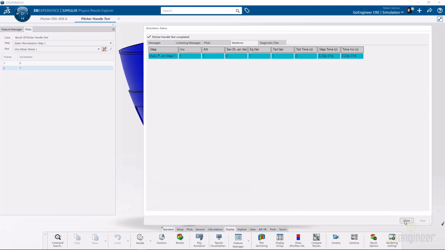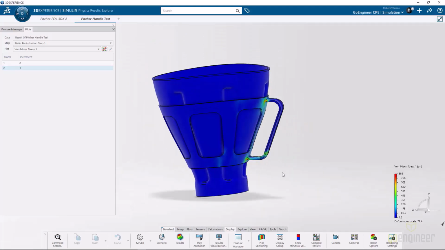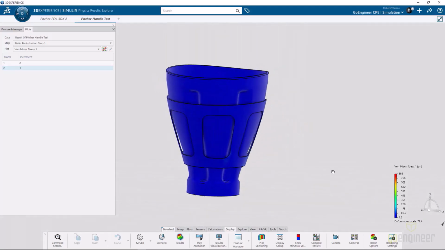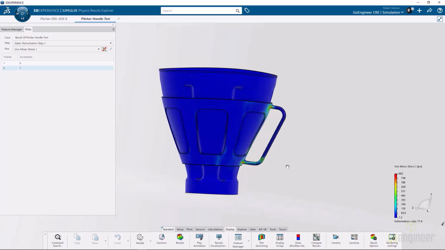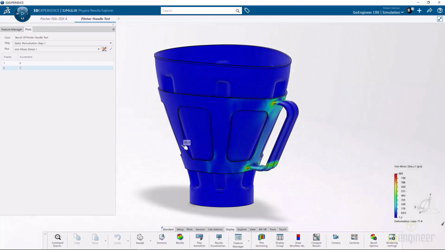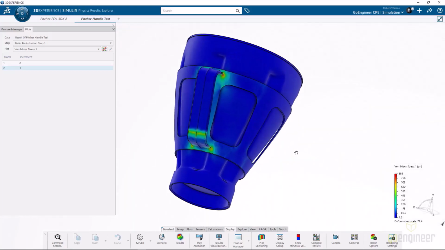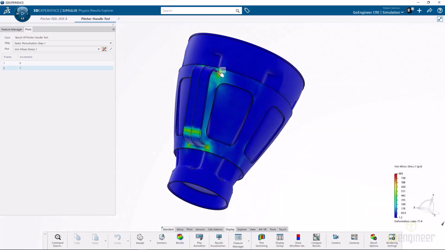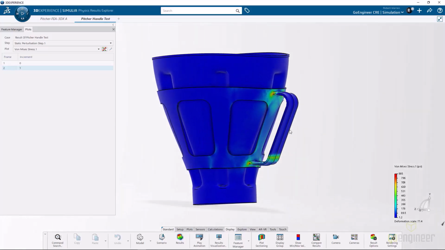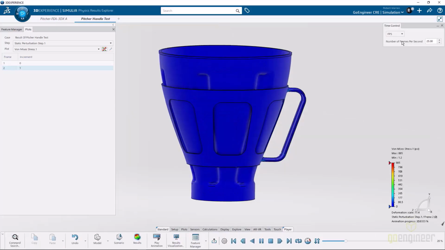Once the solve is complete, we can take a look at the results. Now we can see stress on the handle. This is the first result, and you notice that we have 1 increment. That's because this was a static study. So we're looking at the end result. And we can see our stress, the maximum stress is 885 psi. Remember, we had to stay within 1200 psi. So we're looking pretty good with respect to those results.